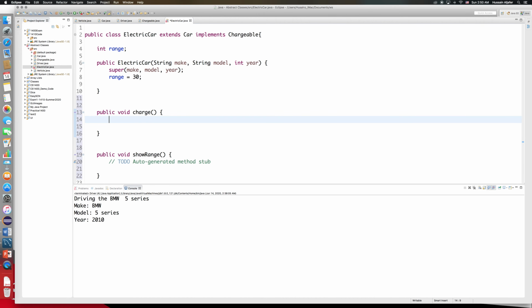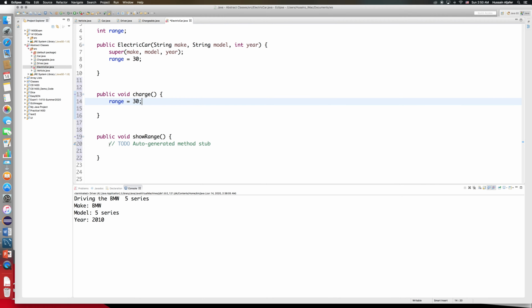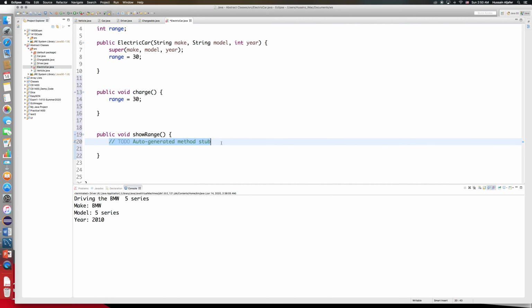And then you can do anything in here. So what I will do is, whenever I charge, range is equal to 30 again. And show range, system.out.println, the range is, and then plus range.